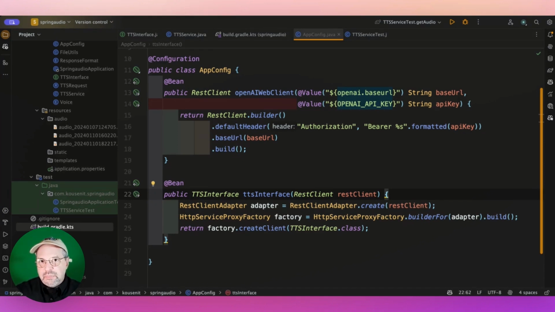And then the second bean, this is the boilerplate one. You pretty much get this right out of the documentation. You plug in the REST client, get back the TTS interface itself. So all you do is call create on the REST client adapter, and then use this little boilerplate to make an HTTP service proxy factory, and then create a client from it, and you're done. And it wouldn't matter how many other endpoints I accessed at the same base URL, whether they were get, post, put, or delete. This is all I would have to do to set up the relevant beans. So this is one step, and it happens very easily, and a lot of it is just boilerplate.